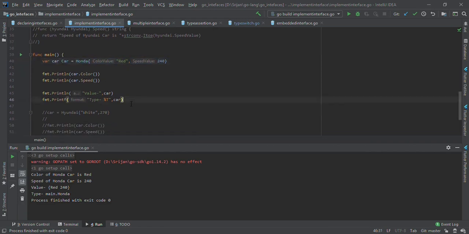And if you now look at the value of the car and the type of the car, you can see the value is the same as the struct because it has the instance of the struct Honda. And if I talk about the type, you can see the type is Honda. Though it is a variable of a car, which is an interface, it has the type of a struct, which is Honda.